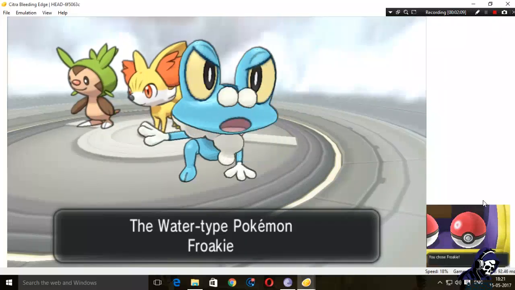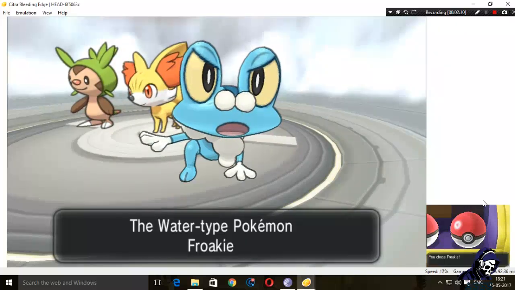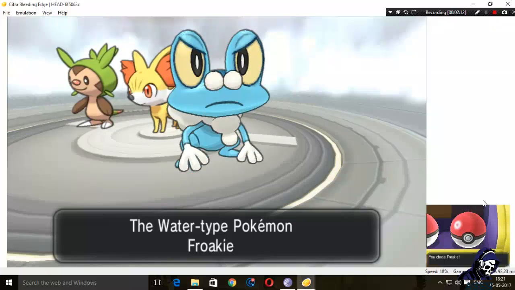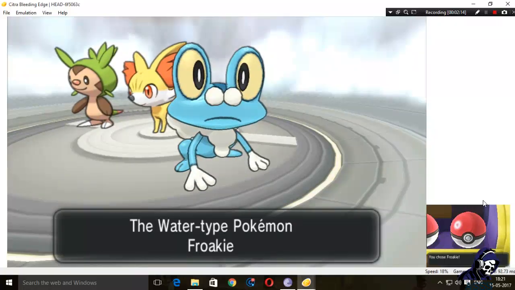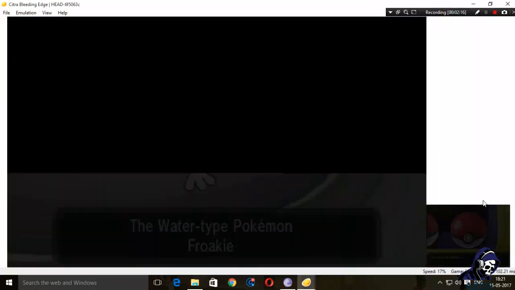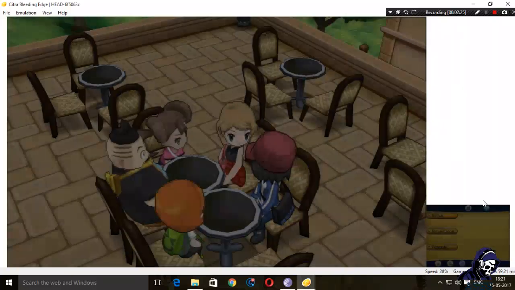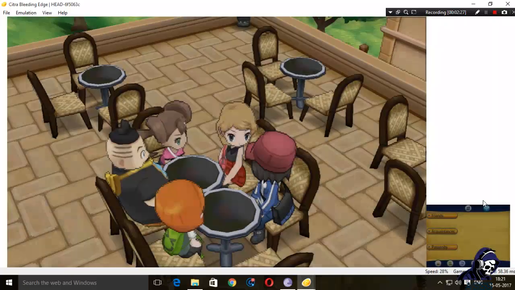I chose Froakie. You'll see the game will get stuck. It will just simply freeze. The background emulation will go on, but the game will just freeze. Some kind of hybrid freeze it is. Okay. It will show you received Froakie and the game's already stuck.